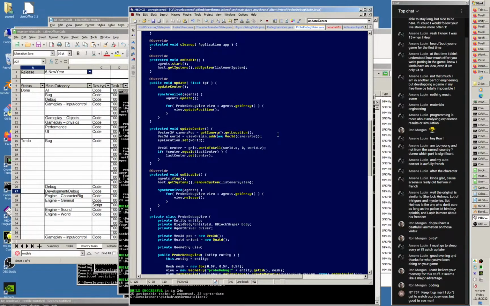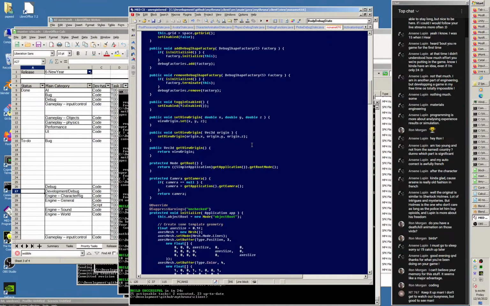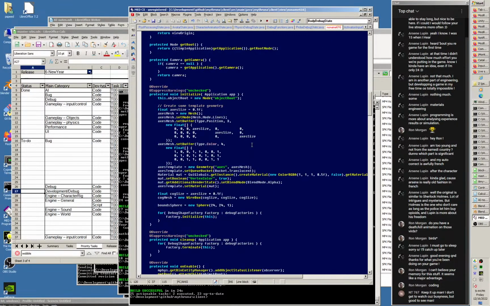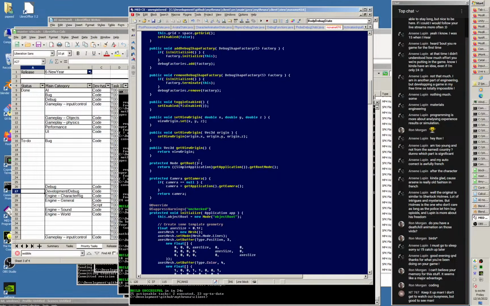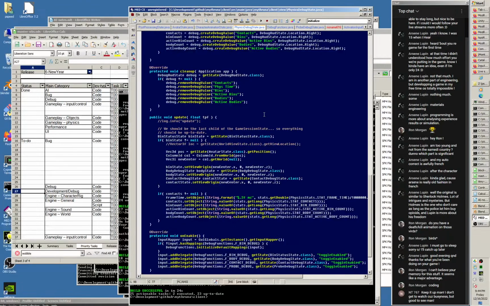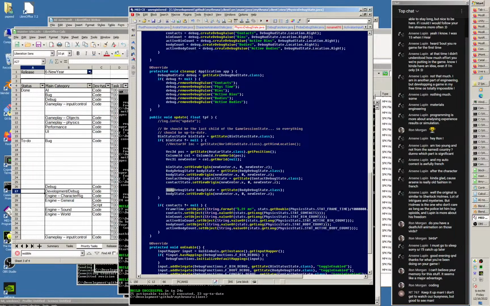Yeah. Why does this code work over here and not over here? So what are we doing differently? This is what we're doing differently. We have physics debug state that is setting the origins for us over here. So we've got to do the same thing over here. And it's really dumb that I look this up every time.